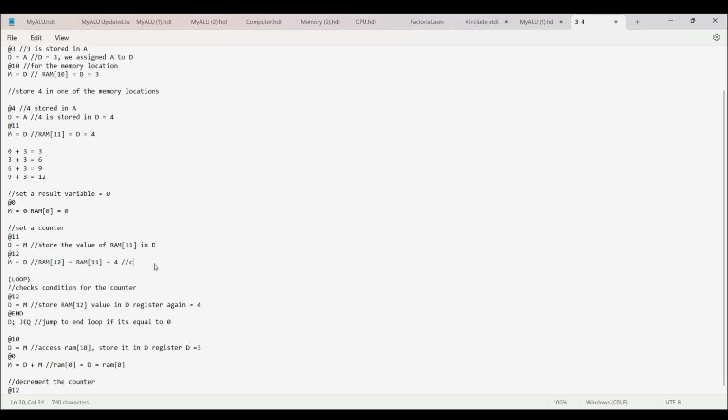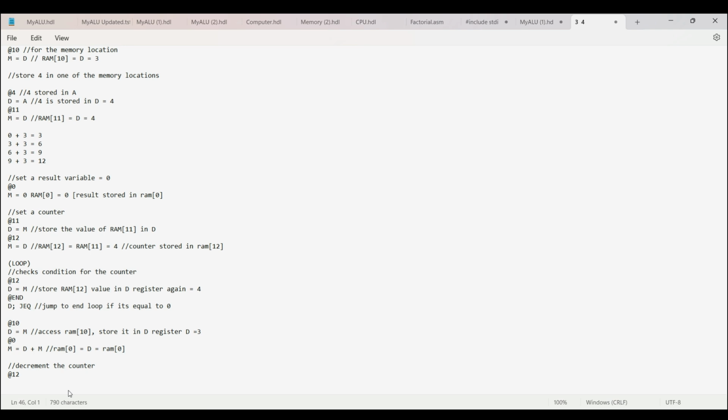So it's better if I write it down. Counter stored in RAM 12. And we can write it down here as well. Result stored in RAM 0. Now we'll decrement the counter. Let's access the counter, so @12, and then I'll decrement the counter. So M equals M minus 1.